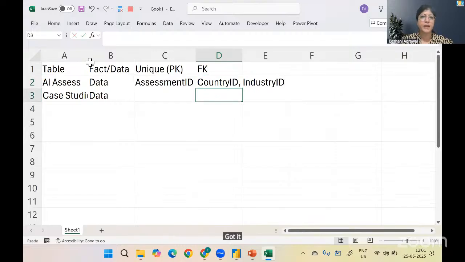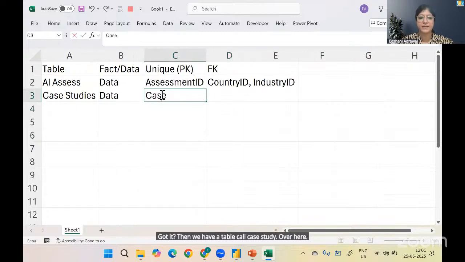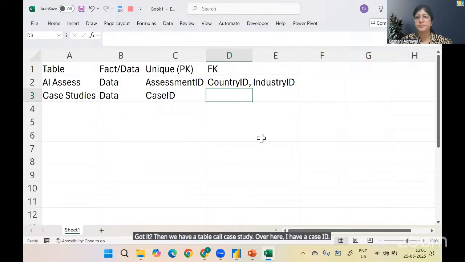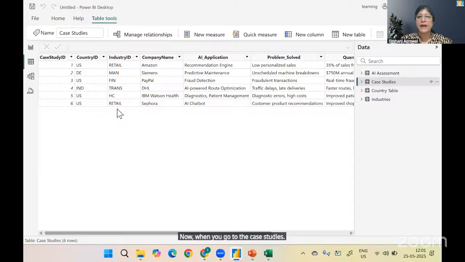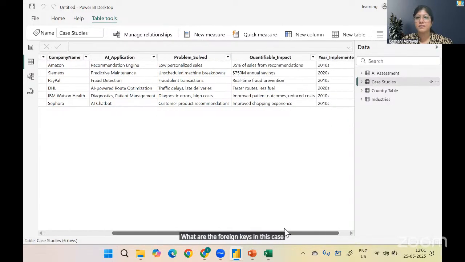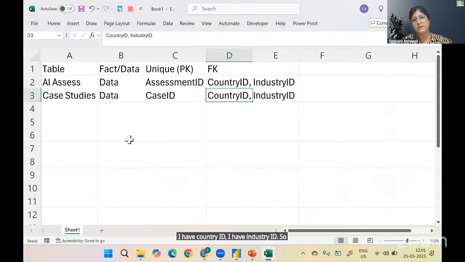Got it? Then we have a table called case study. Over here, I have a case ID. Now, when you go to the case studies, again, I have some foreign keys. What are the foreign keys in this case? I have country ID, I have industry ID. So over here also I have the same foreign keys, country ID and industry ID.